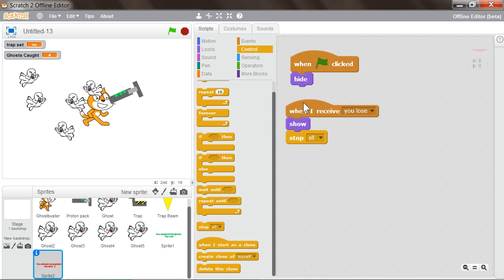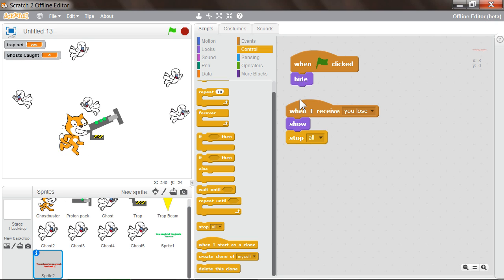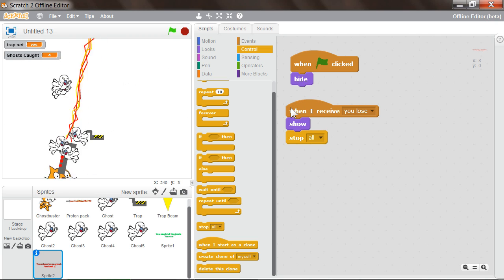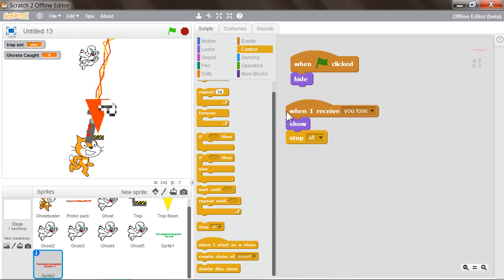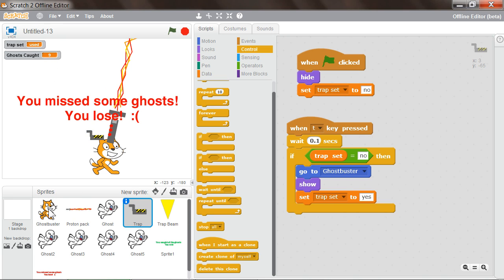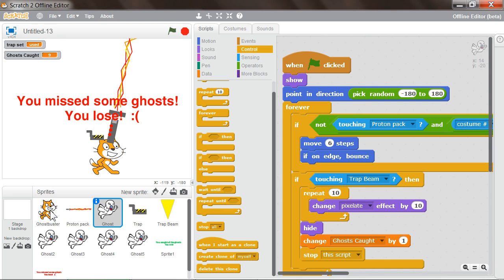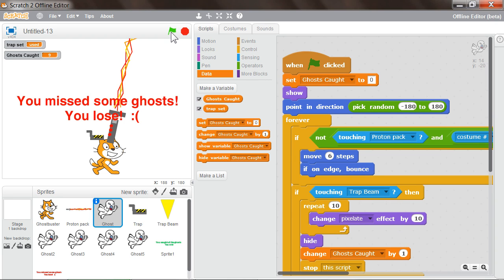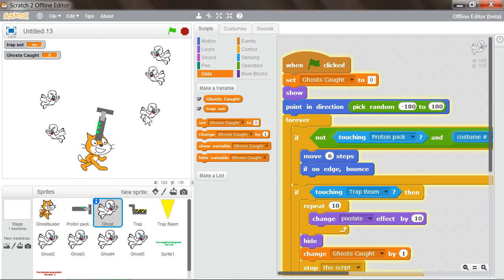Okay, so let's try this one more time. I think this is the entire game. I'm going to set the trap right here. Maybe if I catch the ghost like right here. Yes! Oh, I missed some ghosts. Oh, I think I accidentally deleted the ghost caught set to 0 sprite, so it was already set to something else. I'm sorry about that. Let's try this again.